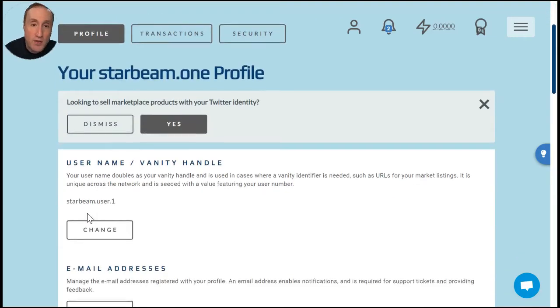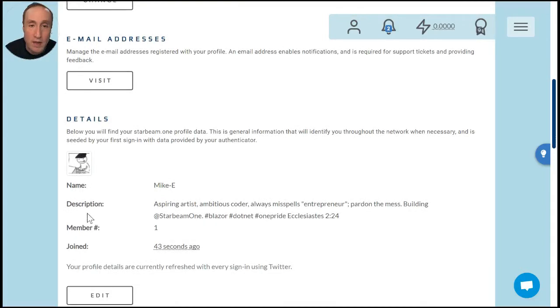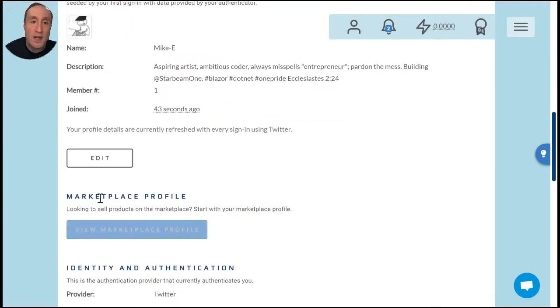If you want to find this again, you can scroll down. It's a little bit hidden. That's why I put up that notification. And it is down here in the marketplace profile.